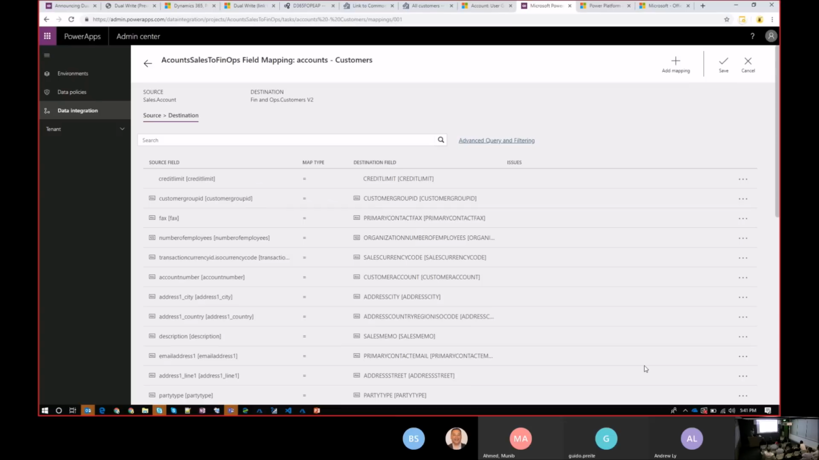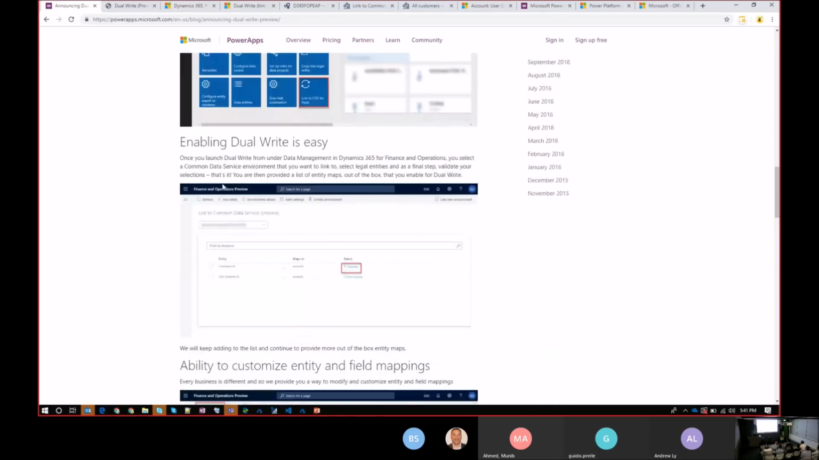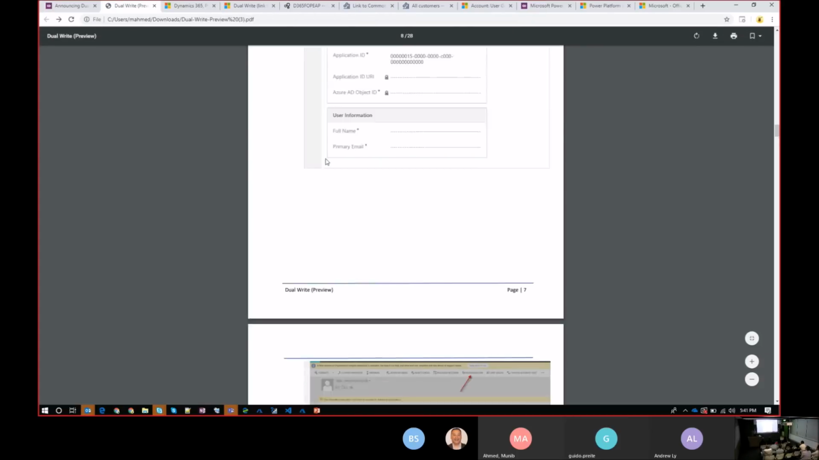Is all this involvement driven by the tenancy and the user? Okay. Love that question, because all that information is actually available in this blog post announcing the dual write preview. At the bottom, you'll see a link to a step-by-step document. It's pretty much a PDF doc.